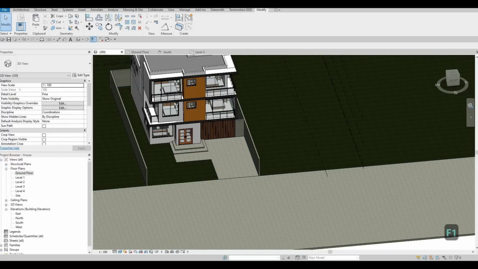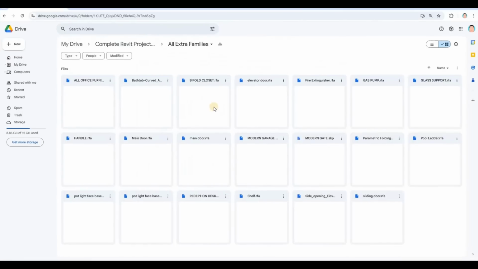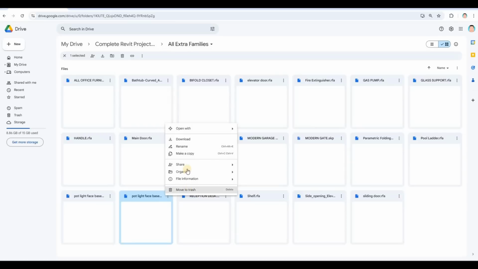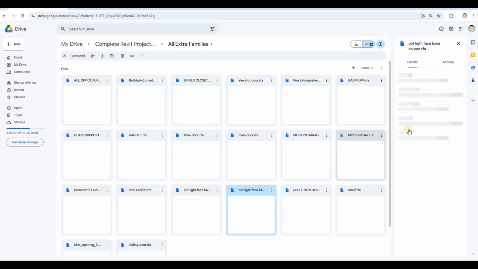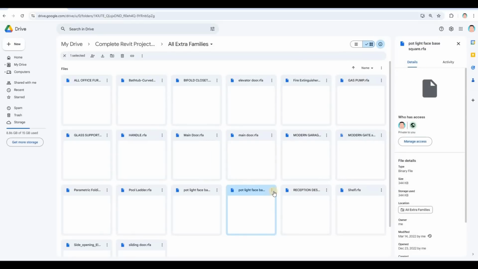Then if you go to part 1 description of this series, the second link, you will be able to download Spotlight face based. It's either the square or the round. So here I'm gonna check which one. File information, details. This is the square base, so I'm gonna use this one and then download it.